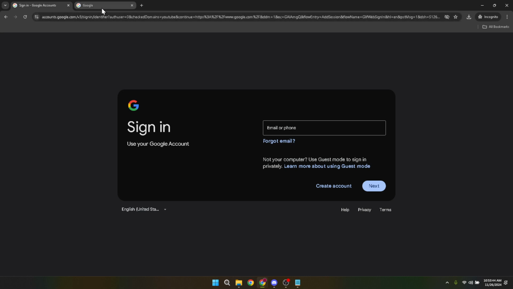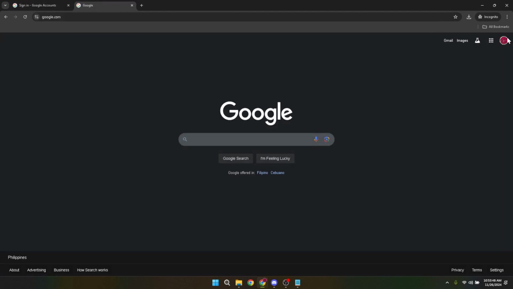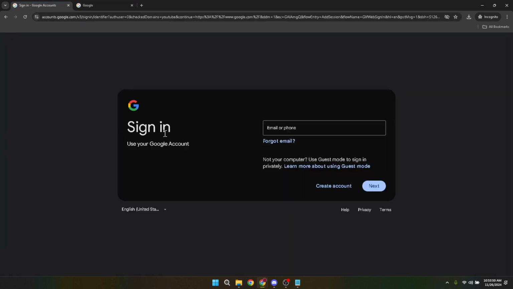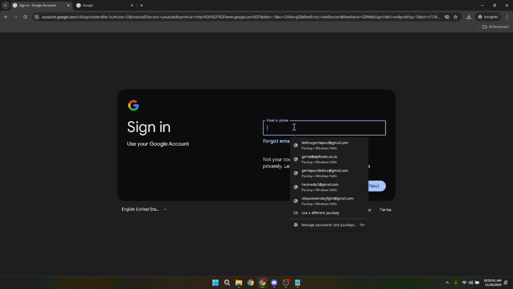First things first, let's start with the basics. Accessing your Google account. Head over to Google and there, in the top right corner, you'll see the sign in button. Click on it. This will lead you to the login page where you should select your Google account and enter your password. Once your credentials are in, hit next to proceed.